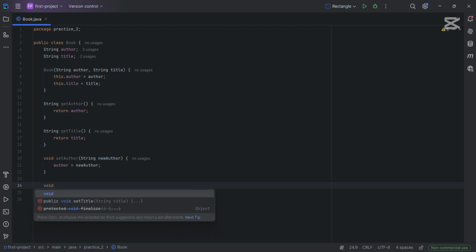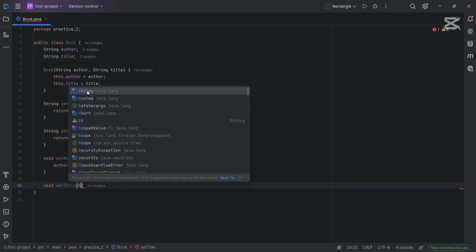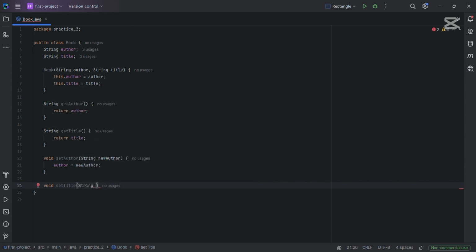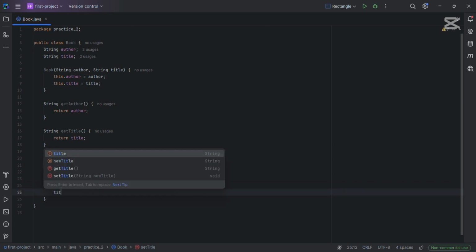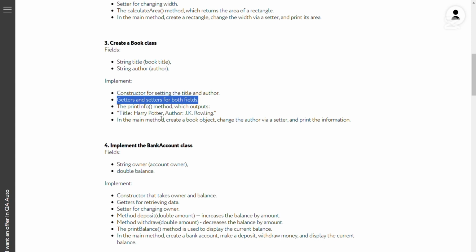Now the same principle with the title, so setTitle, and parameters String newTitle, and curly braces, title is equal to newTitle. Okay.